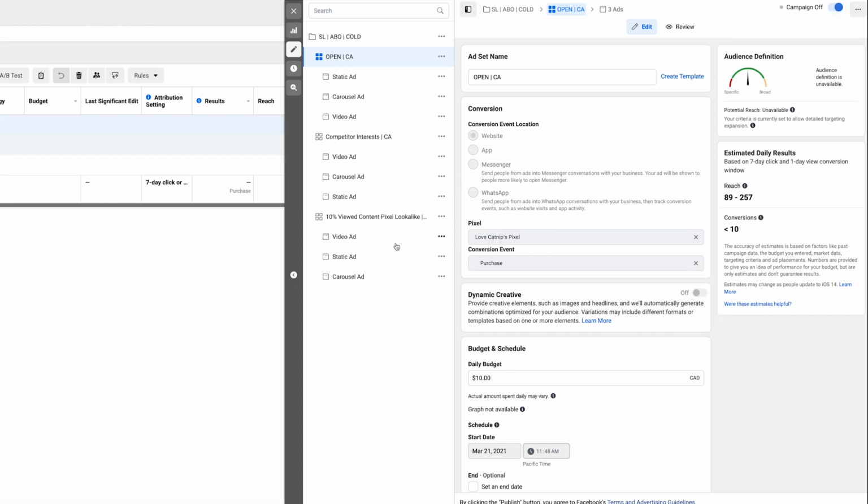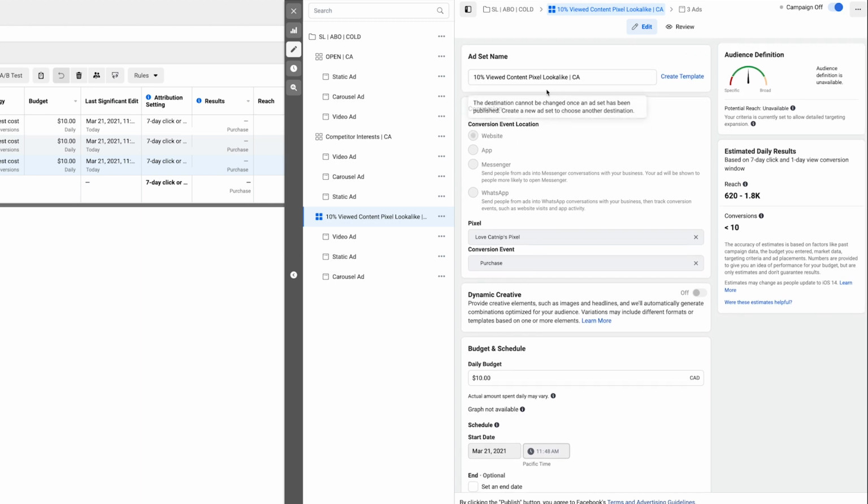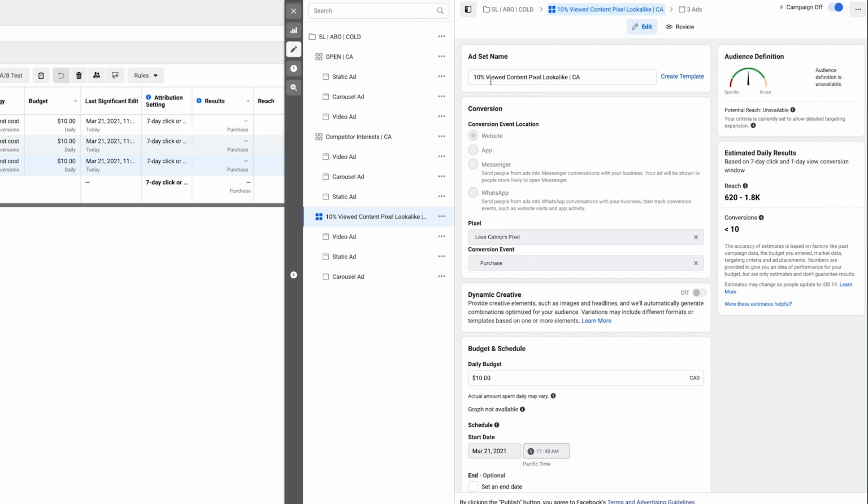One thing I should mention, just because I didn't before: after we've created our lookalike, you'll want to name the audience. I've named it 10% viewed content pixel lookalike Canada. And if you don't know what a lookalike is, basically, for this one specifically, viewed content pixel lookalike, Facebook is going to find anybody who looks very similar to somebody who's already viewed content on your website. And that's why lookalikes are so strong. And that's why purchase lookalike is ultimately usually the best one, because Facebook is going to find anybody who looks like people who've already purchased. So I just want to mention that before we move on, that is what a lookalike is. And if you have any other questions about lookalikes, please comment below.